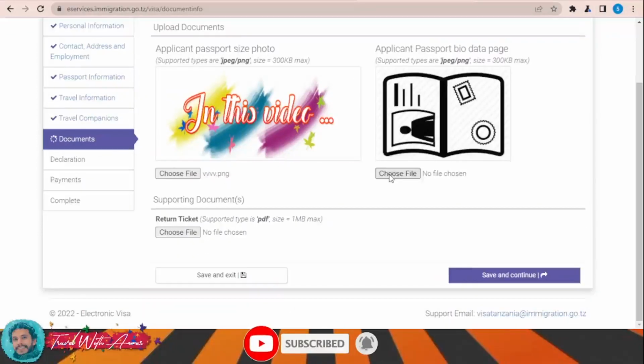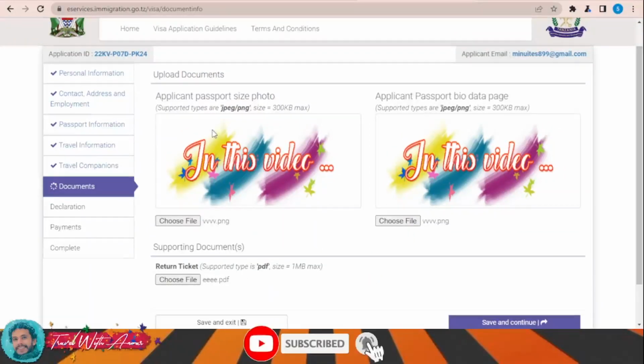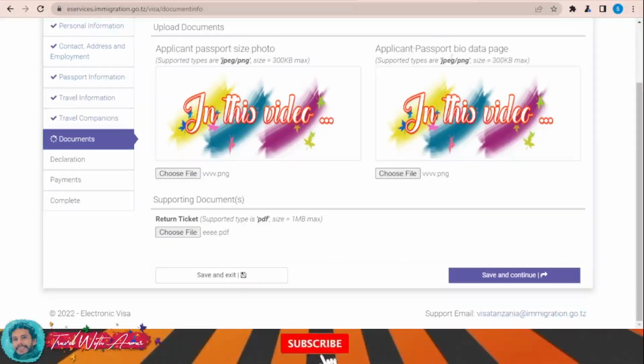Let's say this one, passport. You have to upload it all in PNG. Say supporting document, this one is PDF, either JPEG or PNG, because JPG is not valid. Choose file, PDF. Okay, so you'll have to provide a passport size photo of yourself, and a photocopy of your passport, and also a return ticket. Save and continue.